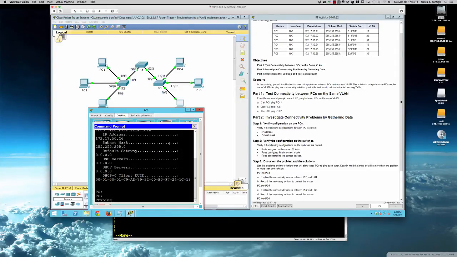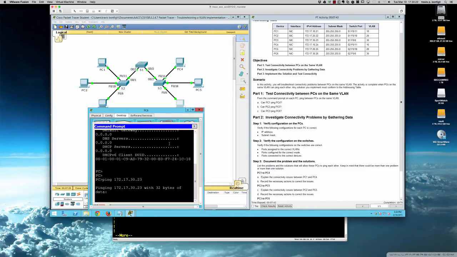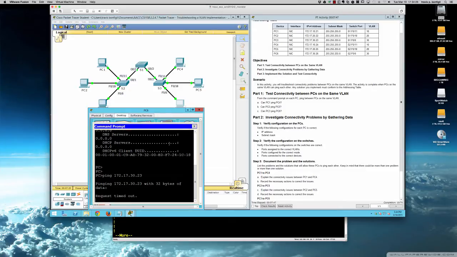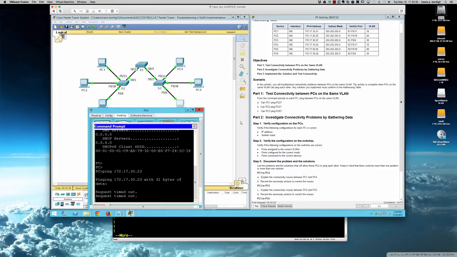Now let's see, does that resolve the issue? Can I ping back over to PC3, 172.17.30.23? Let's see if that resolved the issue, or if there may still be a few things that we need to troubleshoot. All right, it looks like it's going to time out on us. So the IP address on PC6 was incorrect, and we've made that change.